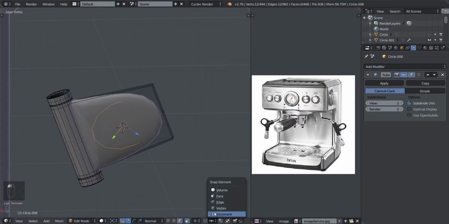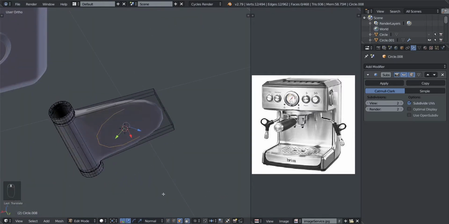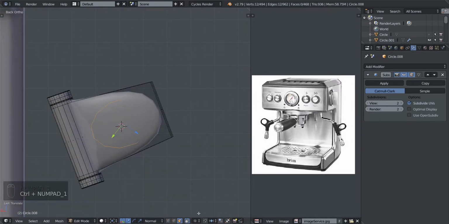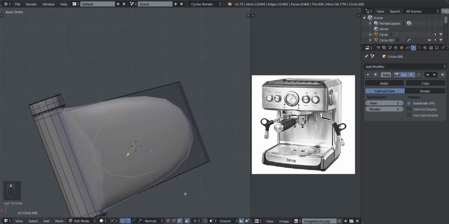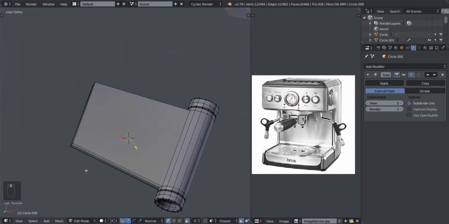Alright, so let's change the... Okay, hold on, guys. So let's move on to this side and let's change this back to face. Alright, and let's turn off the subdivision surface now. And let's change this to vertex, press G and then hold Control until it matches there. Let's rotate it a little bit there. G, hold Control until it matches like that.